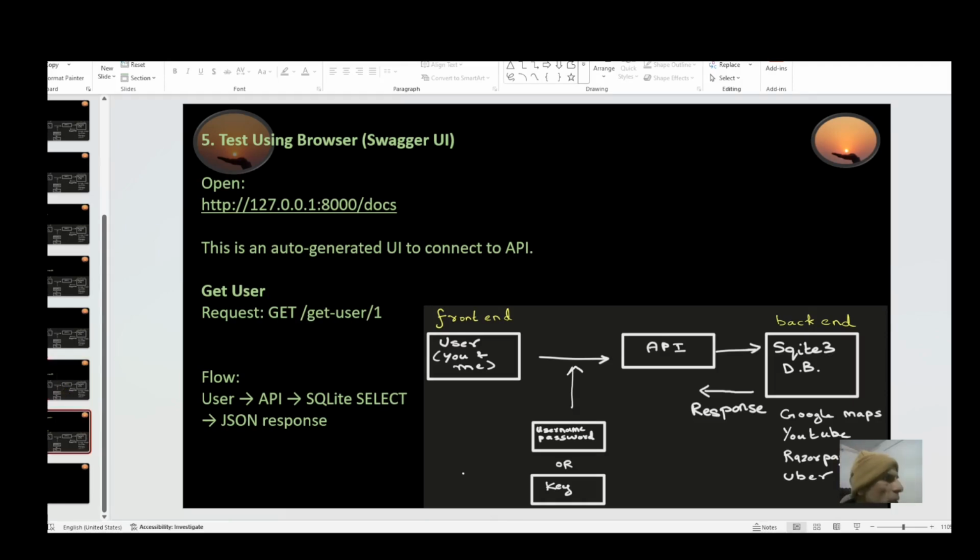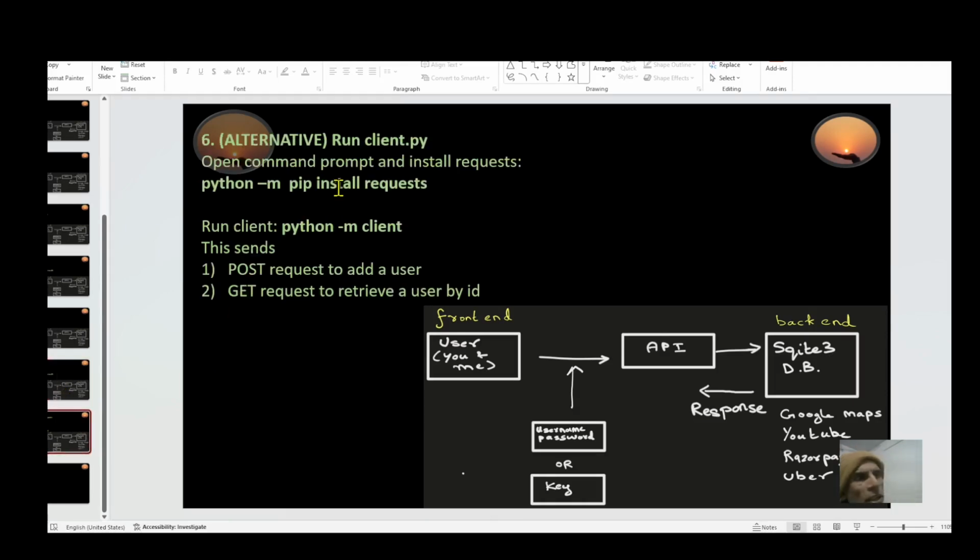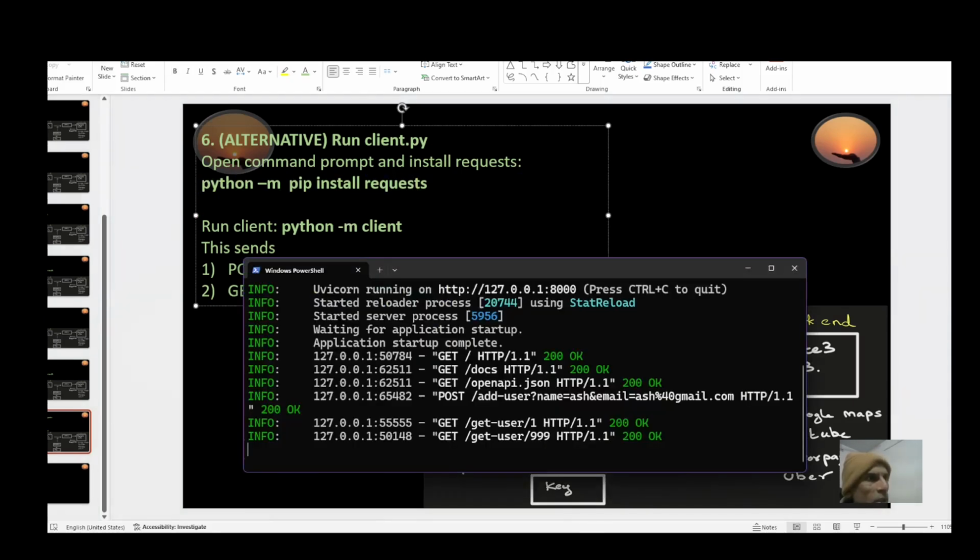Now you can also communicate to the API using the command line. So let's do it a different way. This time I'm going to run a program called client.py. This is a Python program that's going to run, and it's going to try to communicate with the API using Python. In order for that to work, you have to make sure that you have the requests library installed. So let's go ahead and install that.